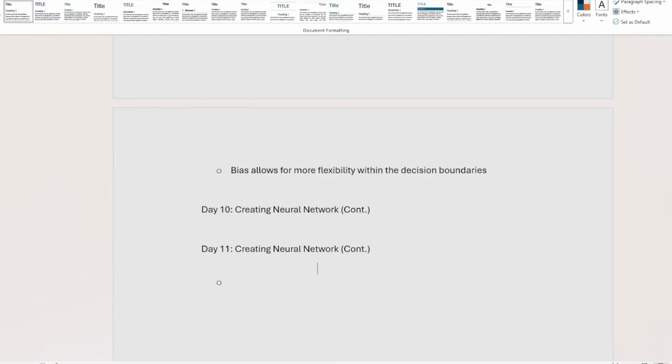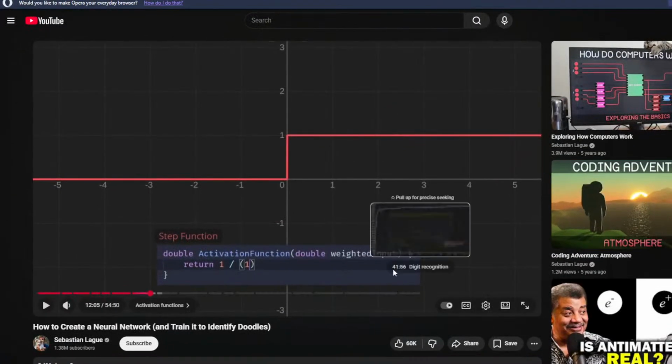Activation functions. Step function. Binary, bigger or smaller, 0 normalized to 1 or 0. Right, and you guys understand how we get this. It's either going to be 1 or 0 depending on if it's bigger than 1 or 0.